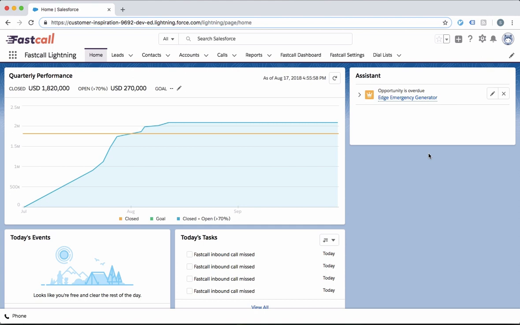The task is something that exists in Salesforce already, and it's already used to store information about events, emails, tasks, etc. The call record is something that's added by Fastcall, and it records more specialized information about the call. I'll take you through the call record in its own unit.